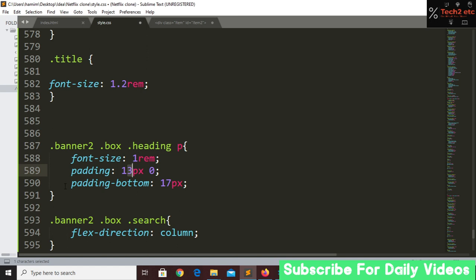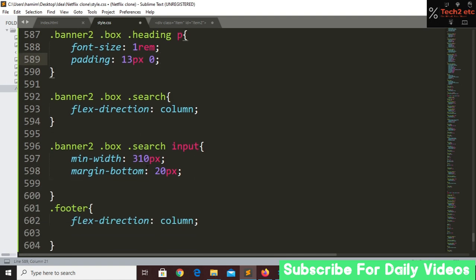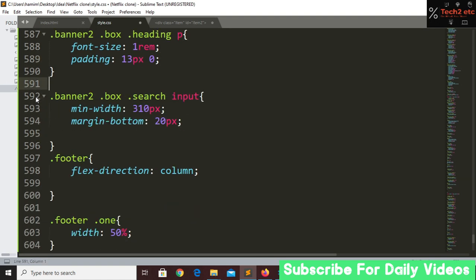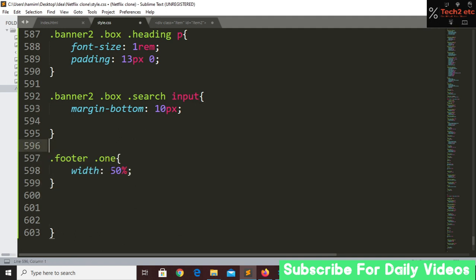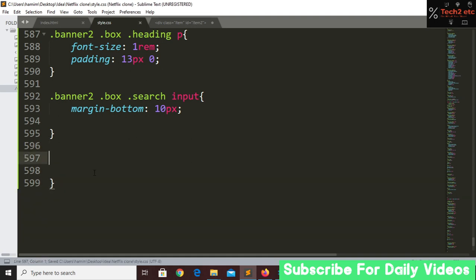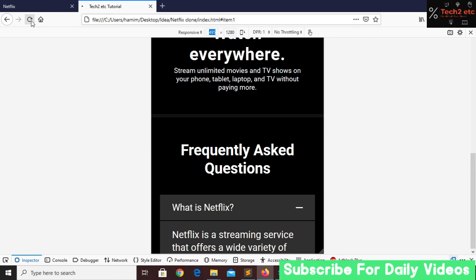I don't want to change this, so padding, I will change this padding bottom here. And from banner to box search I don't want to change this, so delete this line. And from input here I don't want to change this min width, so delete this line, and just this will be 10 pixel. That's it. And from footer I don't want to change this line, so delete this line. And footer 1 it will be 50%, and I don't want to change this line also, so delete this line. Now save and go to our website and refresh.